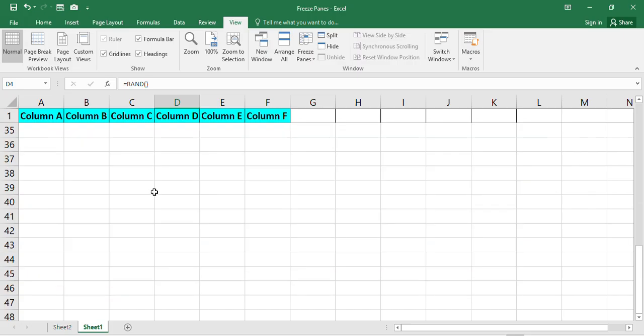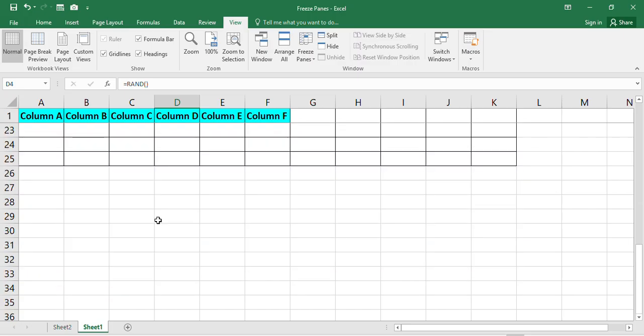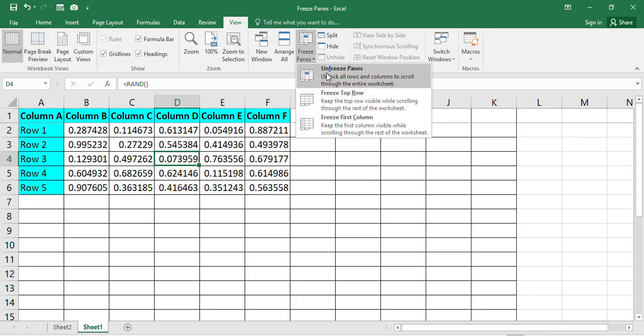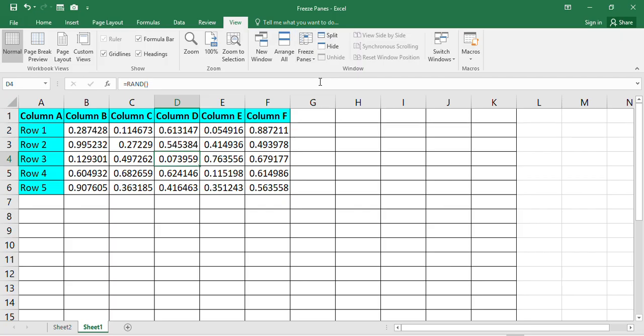Now, you can see all the rows are going inside, but the first row is not hidden. So that is getting frozen. To unlock it once again, we do Unfreeze Panes.